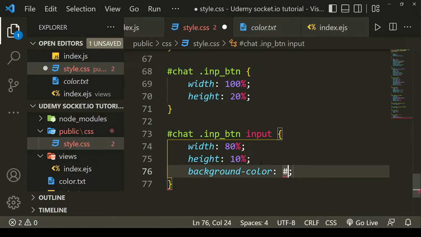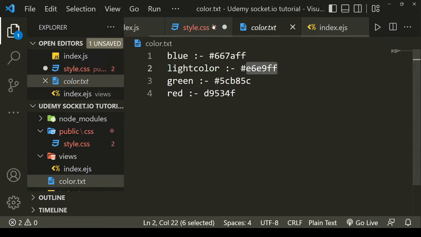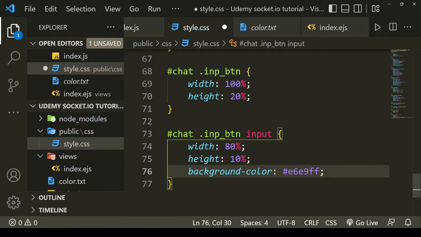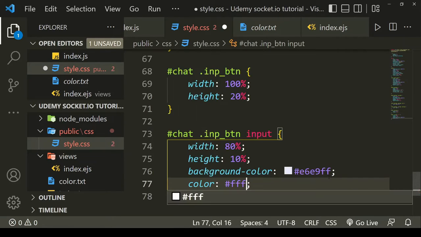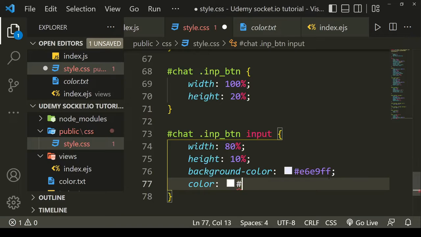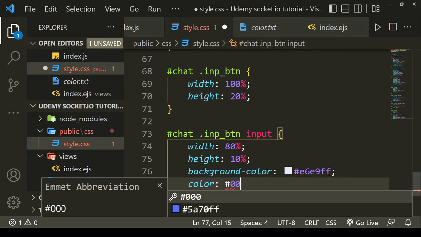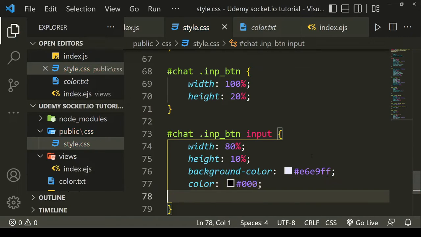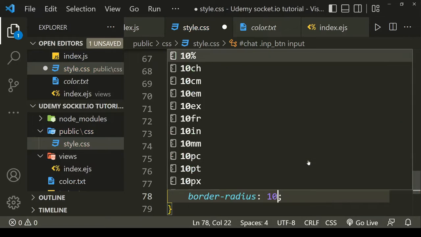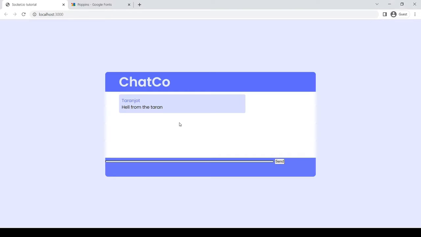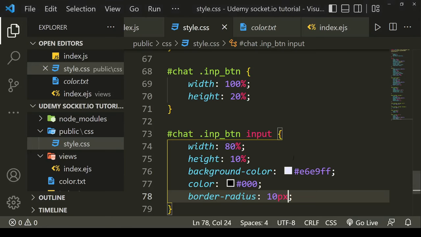So I will use some light background color which we are having in colors.txt. Okay, and then I will change the color to black, and I will change the border radius to 10 pixels. So if I save this file, go back to my browser, refresh, it's looking very weird.